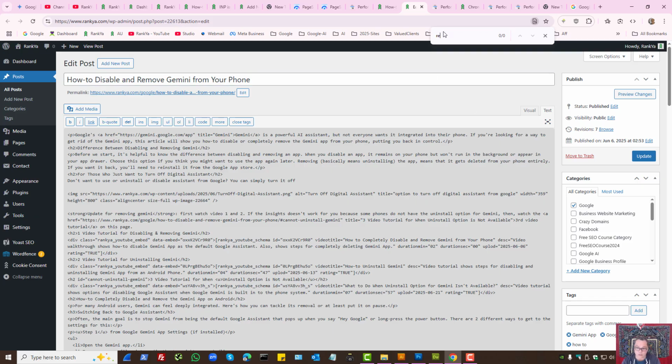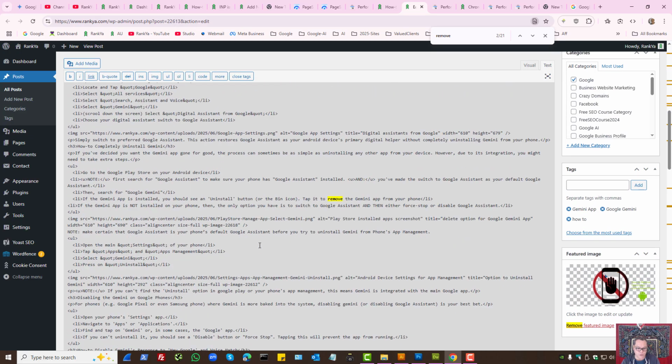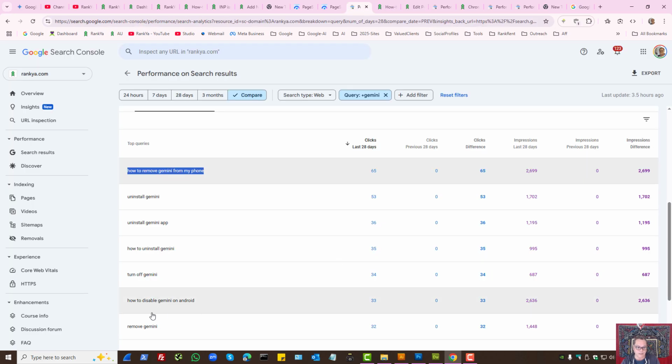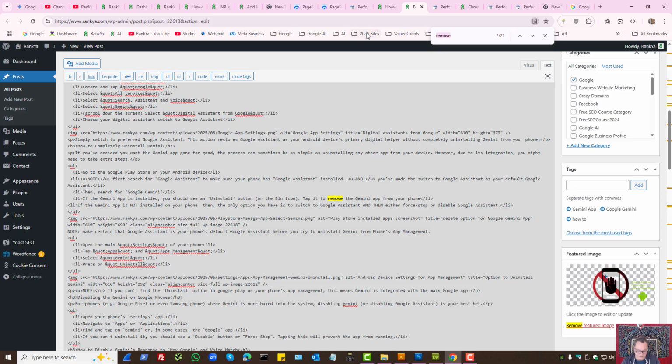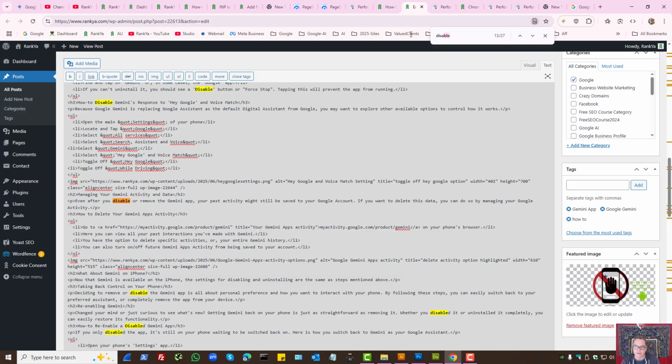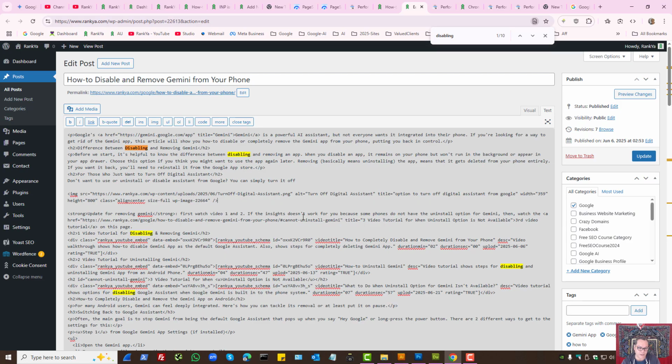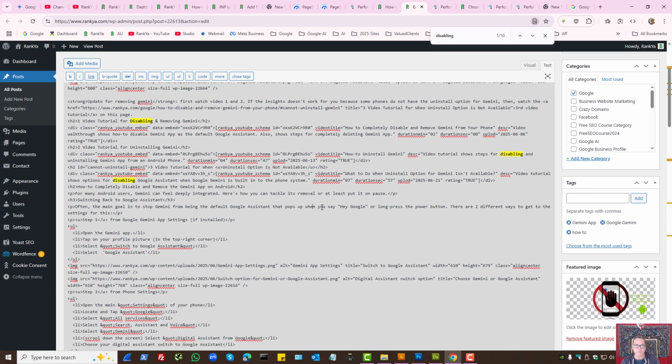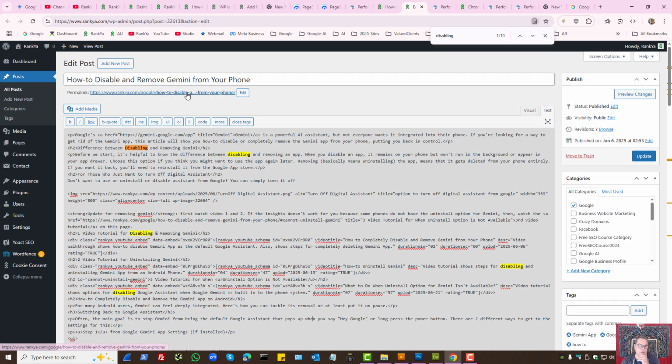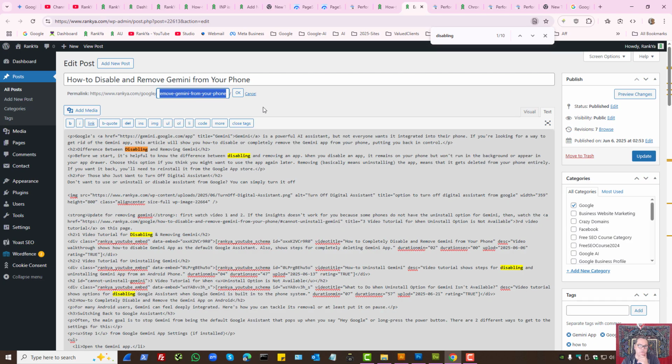So now let me say, did I use that? Remove, let's take a look at remove. Okay, I have used the word remove, the Gemini app from your phone, okay. How about disable? Let's look at that keyword. There's 27 occurrences. Remove, there's 21. Can I do removing? Okay, disable, disabling. Okay, so basically I'm covering that, but I can say, how to disable and remove Gemini from your phone.